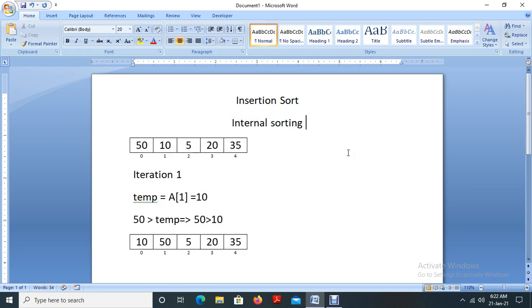So insertion sort is one of the sorting techniques, and it is one of the internal sorting methods. What we are going to do is sort the elements. Here these are the elements: 50, 10, 5, 20 and 35. Index numbers start from 0 to 4. There are 5 elements.